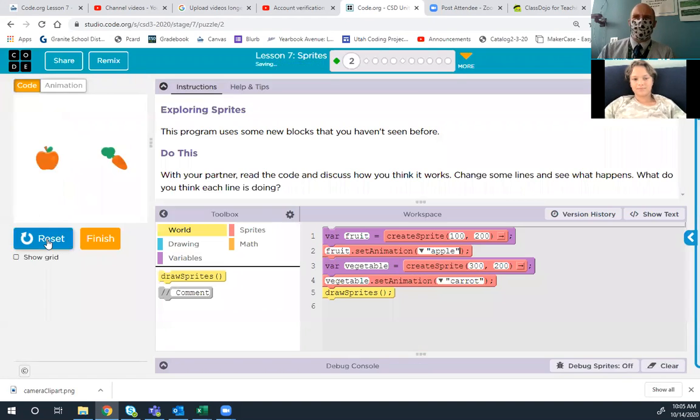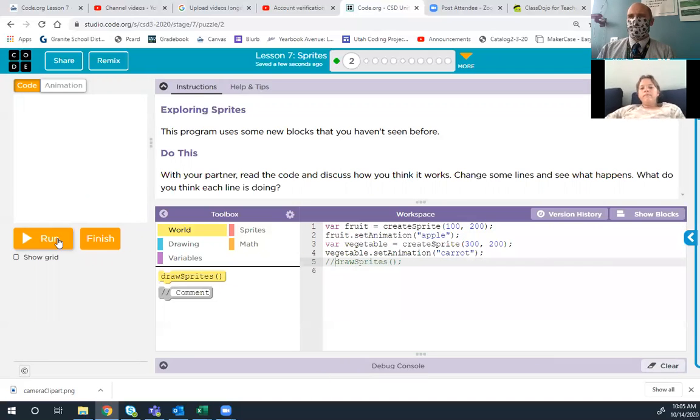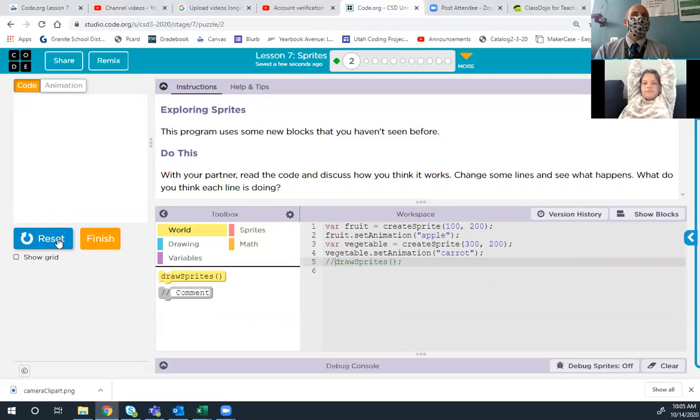Whenever you deal with sprites, not only do you have to create or initialize the variable, but you also have to assign it what animation you want to show. Then, even after you do that, this command right here, this draw sprites, is crucial. Because if I don't draw the sprites, I don't see anything. Are the sprites still there? Yeah, I created them. They're located here and here, but I don't see them because I never drew them, okay?